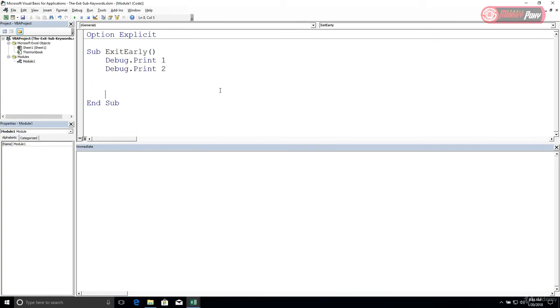And right below here, I'm going to do a line break and just do a couple more, debug print 3 and debug print 4. Now, of course, if I run this procedure normally with F5, we're going to get all of these 4 numbers printed. That's expected. However, as I mentioned, we can introduce 2 new keywords called exit sub.